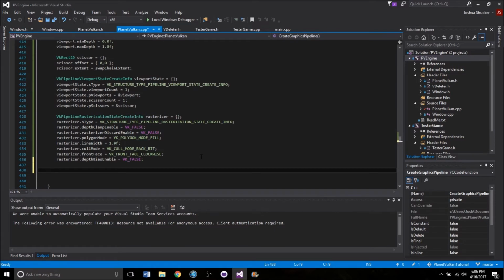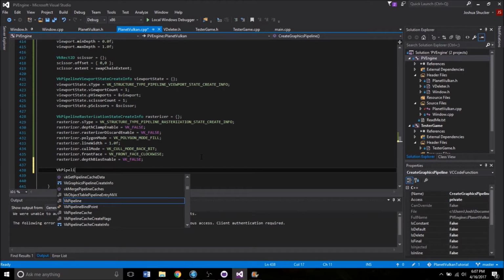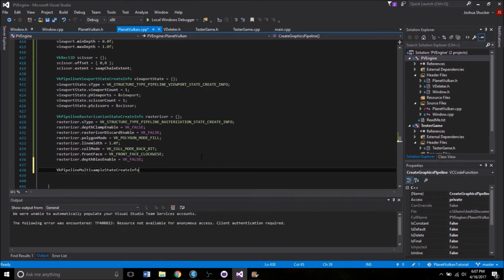We're not going to worry about this right now. It's more than we really need, but we still need to pass in the structs, so we're going to go ahead and set it up. It's just going to be a VK pipeline multi-sample state CreateInfo.